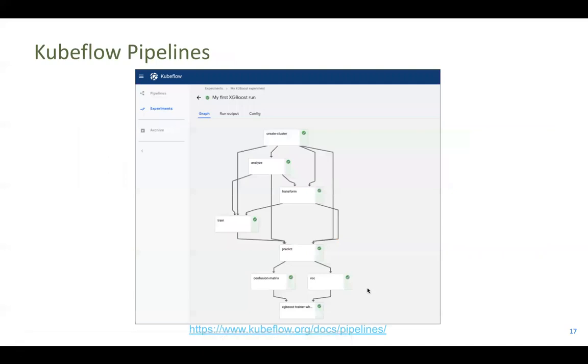The other one is probably Kubeflow. So Kubeflow originally was designed to run TensorFlow on Kubernetes. And now there are also a large number of different projects in that ecosystem, for example, for model serving or similar stuff.